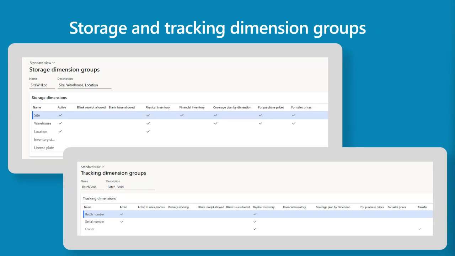In this pair of screenshots, we are looking at examples of a storage dimension group and a tracking dimension group. There are some decisions that we need to make when configuring these groups which will drive costing. First, the active checkbox on the storage and tracking dimensions tells us which of the listed options will be available for use in a source document for any items in those groups. In this example, the site, warehouse, and location are our active storage dimensions, and the batch and serial numbers are our active tracking dimensions.